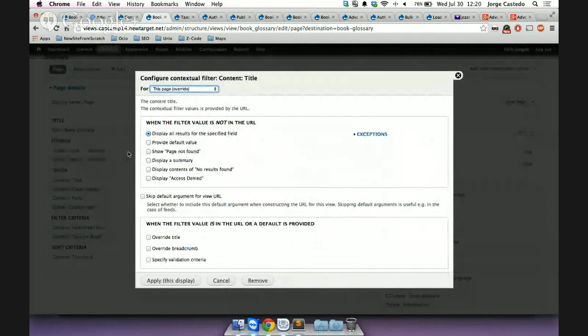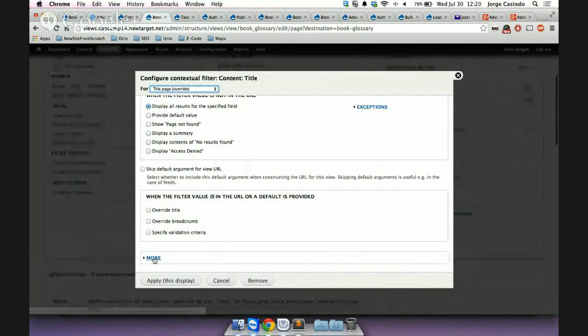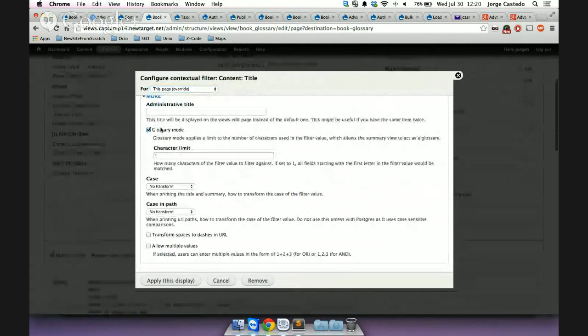For this one, basically, we attach a contextual filter that is going to be the title, and like you see here, you don't have any filter in the URL, but in the more you have a glossary mode. So these are some kind of things that sometimes you miss. You can achieve this by clicking glossary mode, selecting how many characters you want to take from the word, and what type of transform you are going to have.